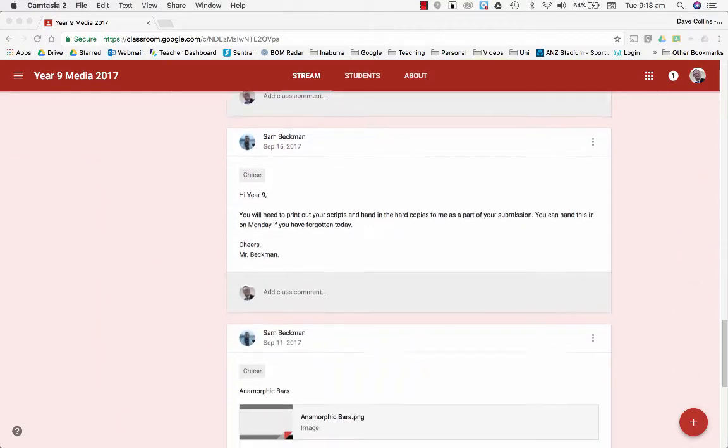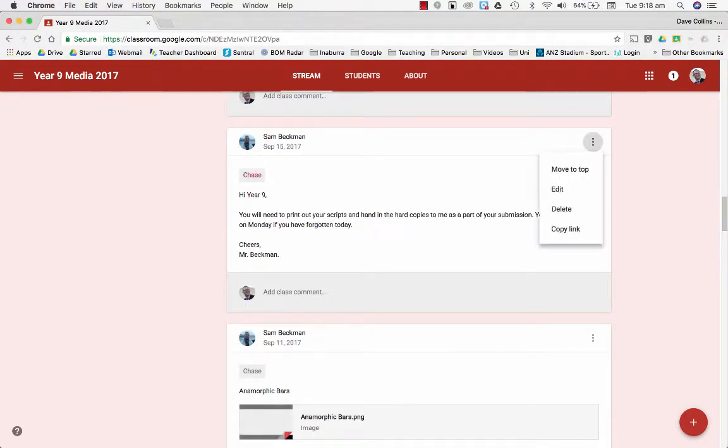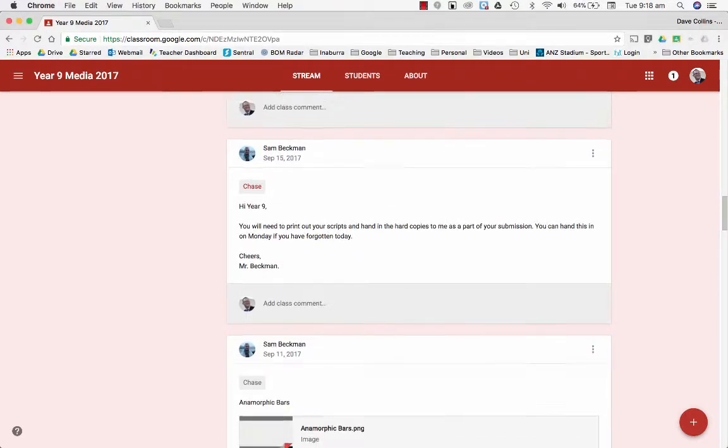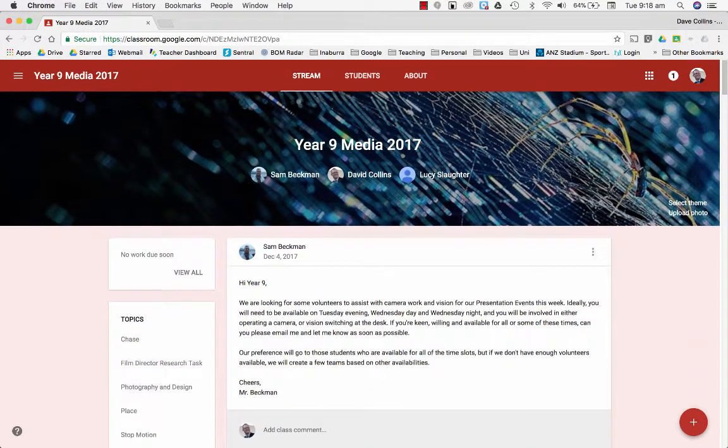Obviously, with Google Classroom, things flow down, and we can do a number of things to keep things at the top. We can click on a particular post and move it back to the top, but then it's going to move in time. And we can also use different topics to group things together.